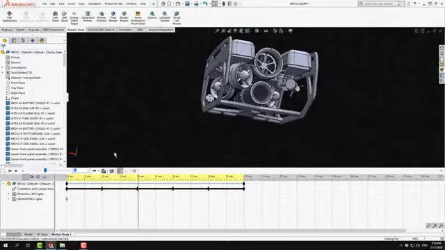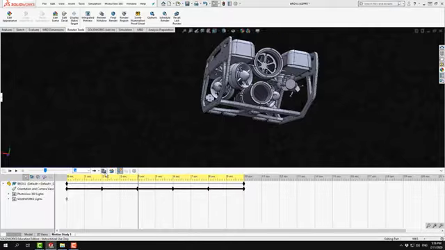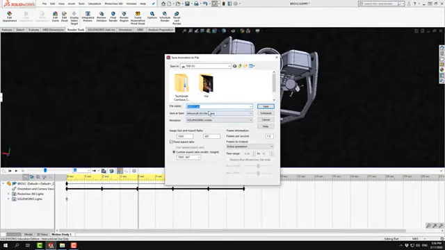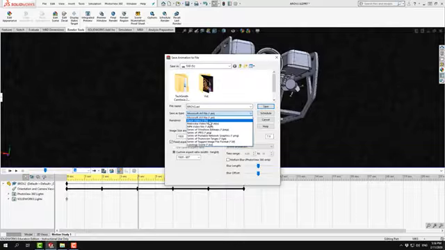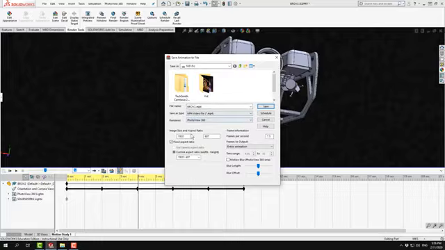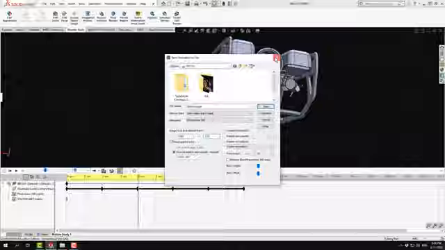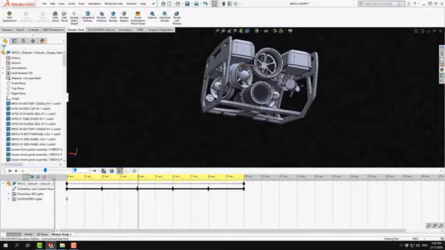You just go here, save animation, and here you could just do an AVI, but you could also do save Modo render, and you could do an AVI or an MP4. I would recommend MP4 actually, and maybe a little bit smaller because this is pretty big. Maybe 1280 by 720. And it will take a while, so yeah, you can actually make a final movie with Photoview inside SolidWorks.